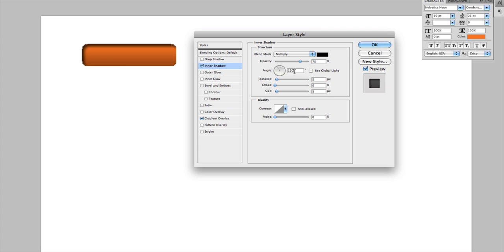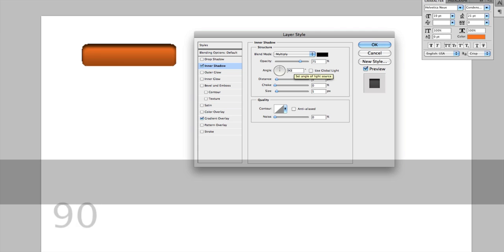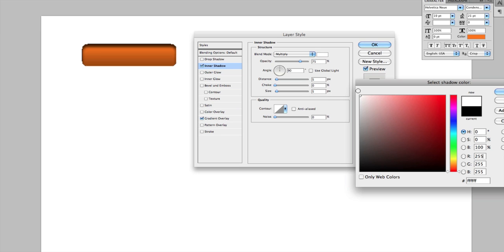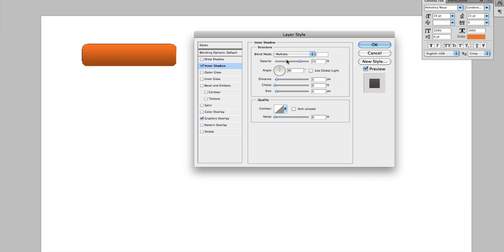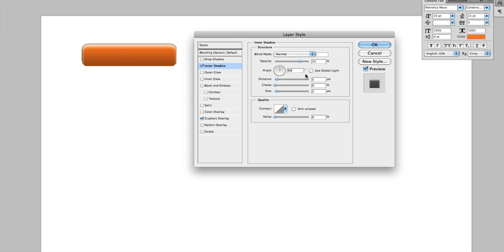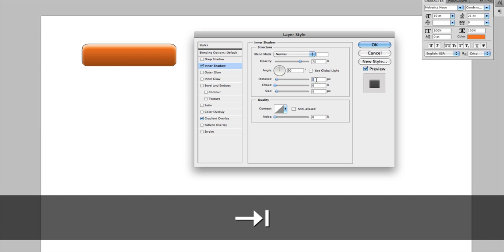I'm going to change the angle on the inner shadow to 90 degrees. And I'm going to change the color to white. Change the blend mode to normal. And use the following settings. Distance of 1, choke 0, size 0.